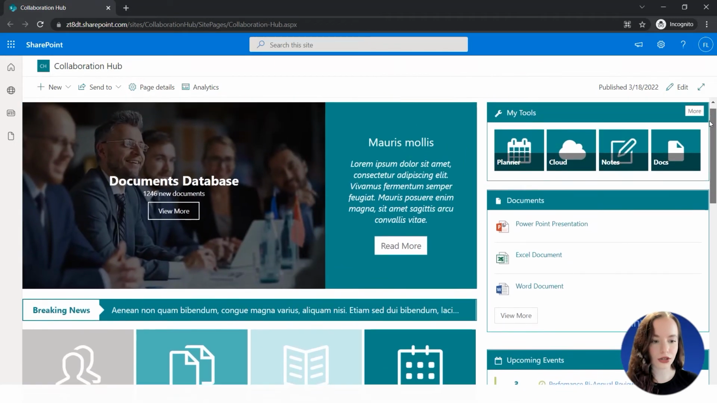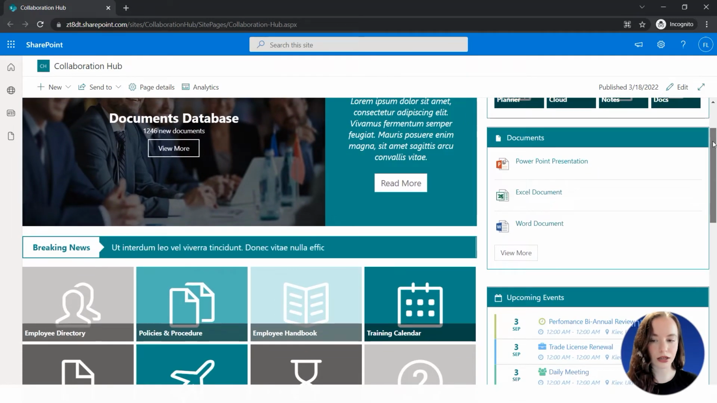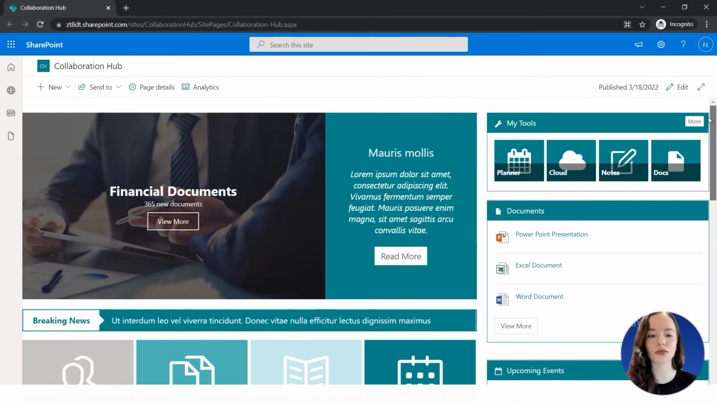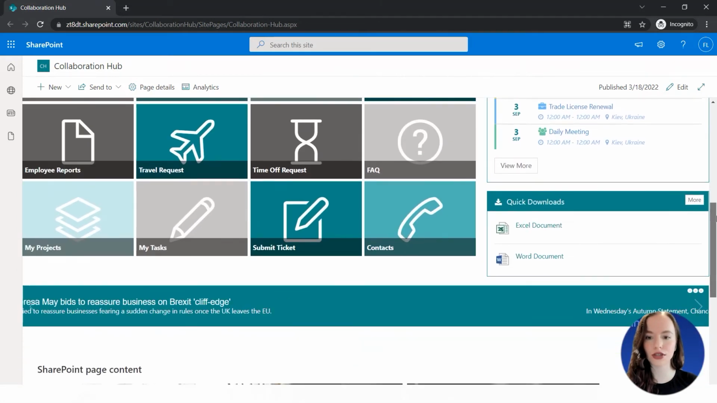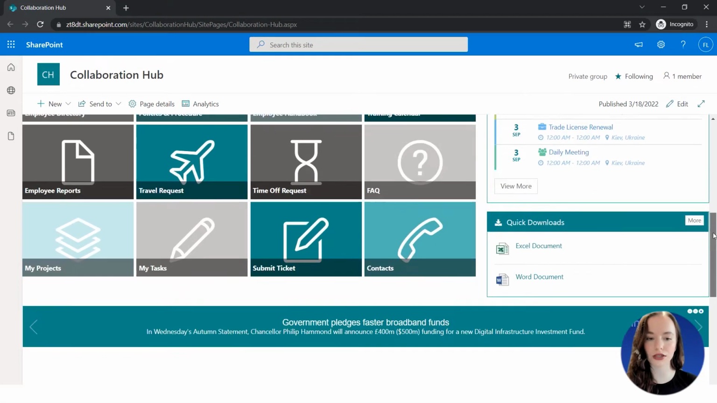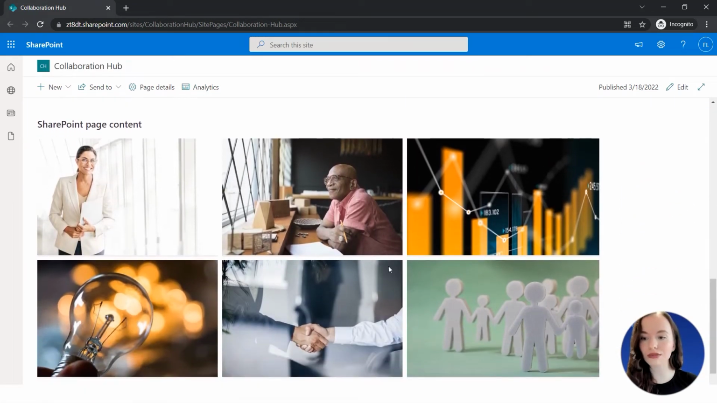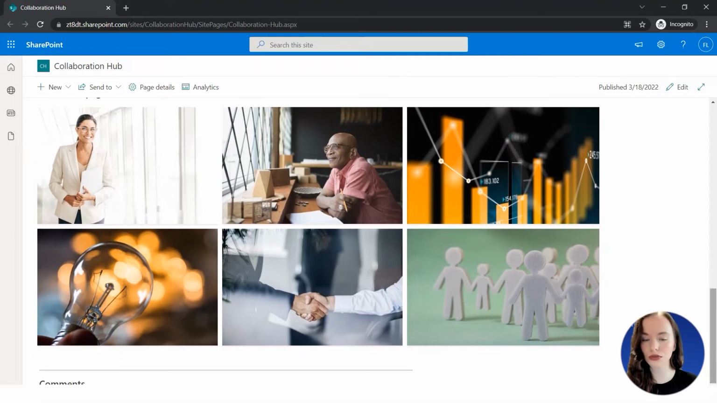So I want to draw your attention to the fact that this is not a page fully built on ShortPoint. Actually, it doesn't just skip the ShortPoint content here, stopping on the upcoming events, but it also skips SharePoint page content, which I included here specifically for illustration, so you understand that even the out-of-the-box SharePoint web parts are not included.